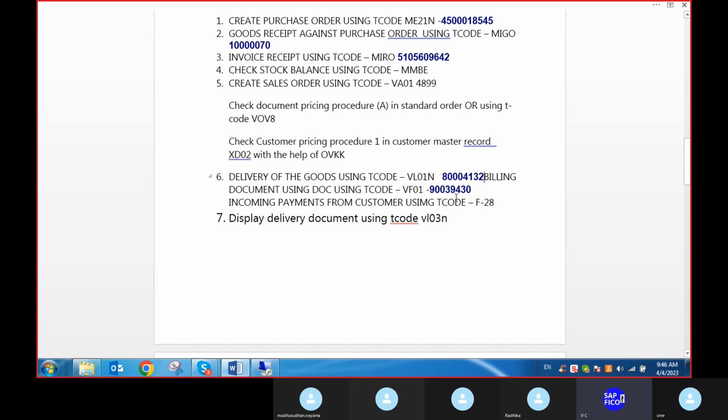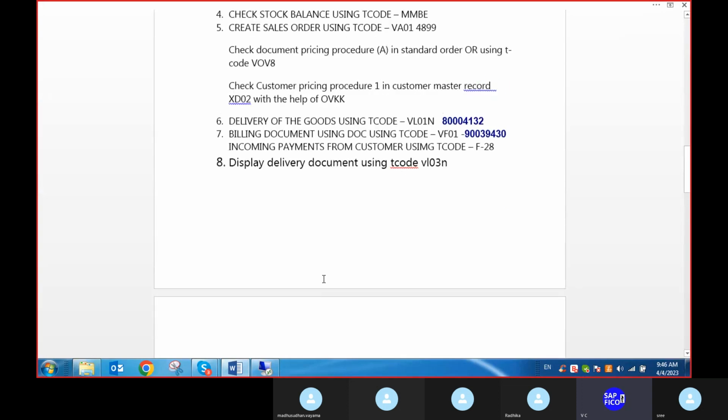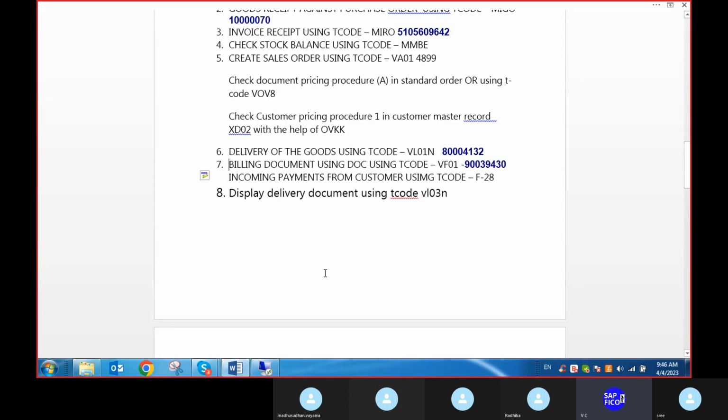Okay, the next one. Using this document, all of you, we will just do the billing. Okay, using transaction code, click on enter, ma'am. So the 7th point will be the billing document, the 8th point will be incoming payments, and the 9th point will be display delivery document using transaction code VL03N. If you want to see the details, you can use VL03N. If you want to make changes, you can use transaction code VL02N. So change the post goods issue using transaction code.